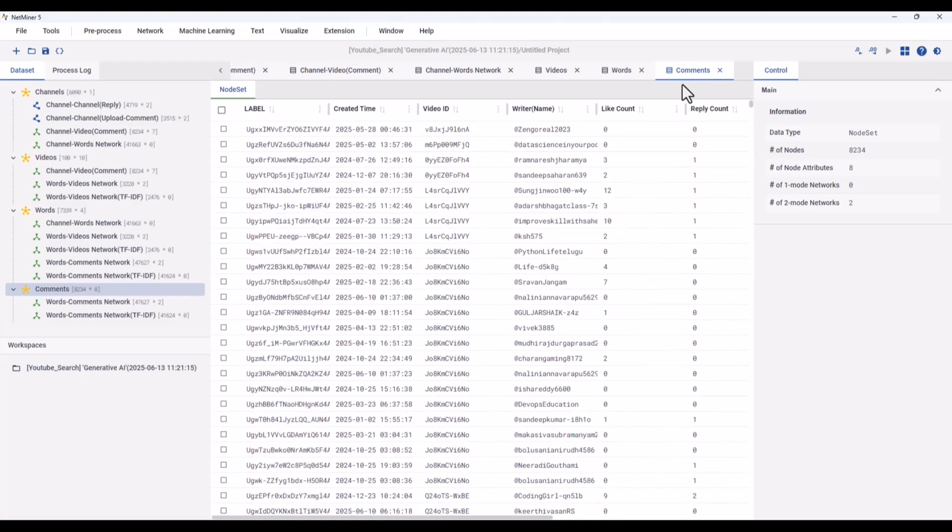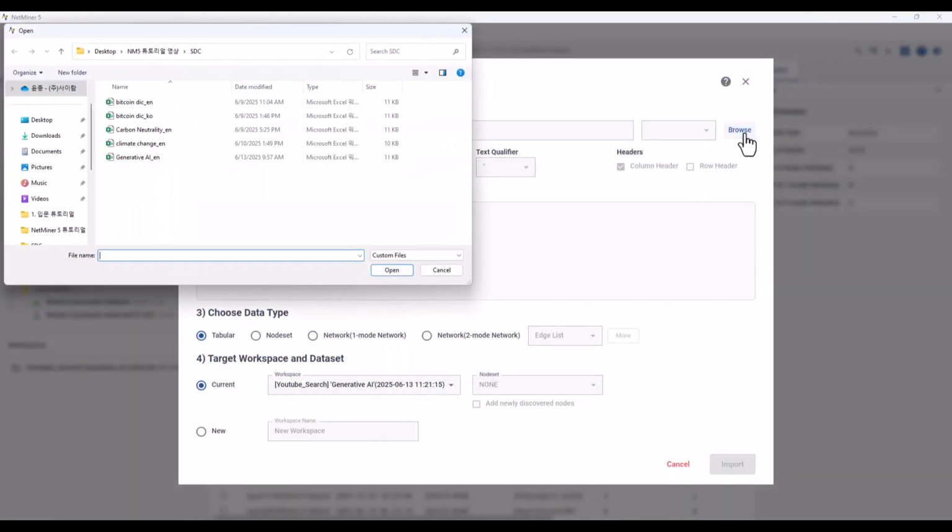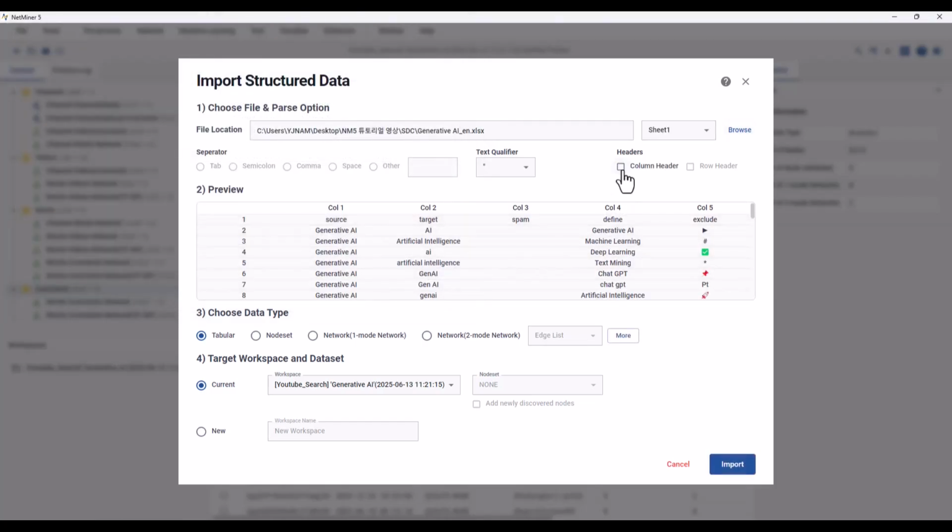We will now perform text analysis using the imported YouTube data. Before starting, let's import a user dictionary into NetMiner 5. The user dictionary allows you to filter out documents with unwanted words, manage stop words, and define synonyms and compound terms during pre-processing and analysis. This helps ensure more accurate and goal-aligned results. We will load the user dictionary into NetMiner 5 in tabular format.